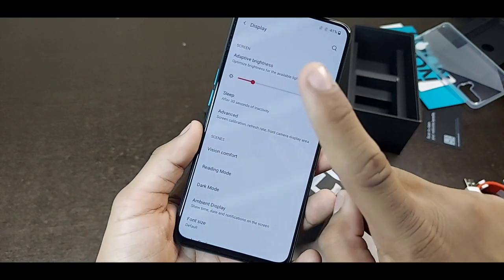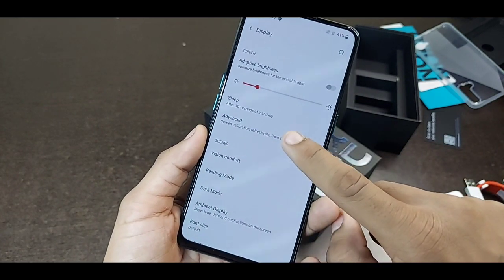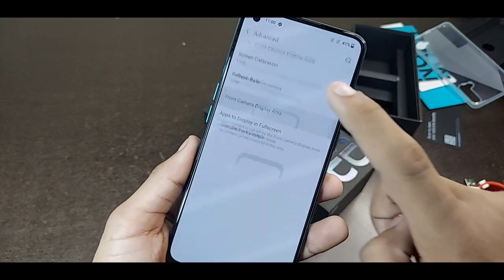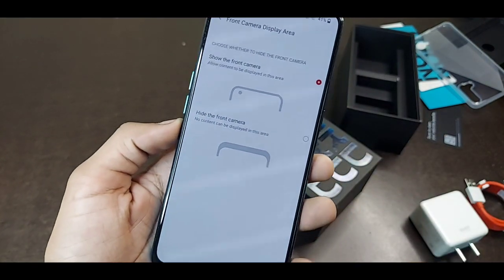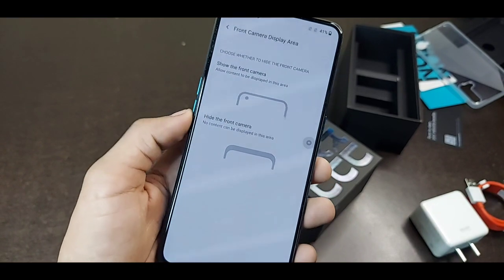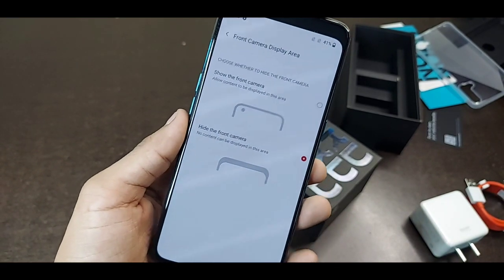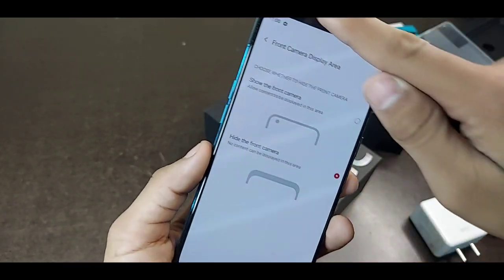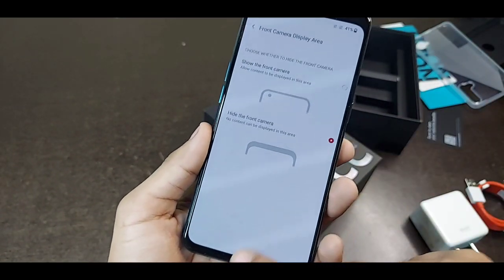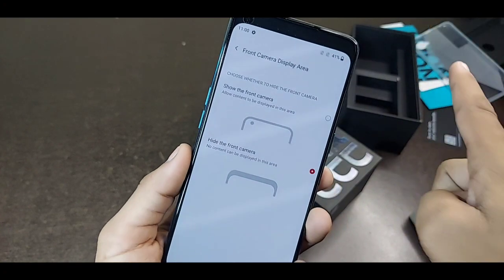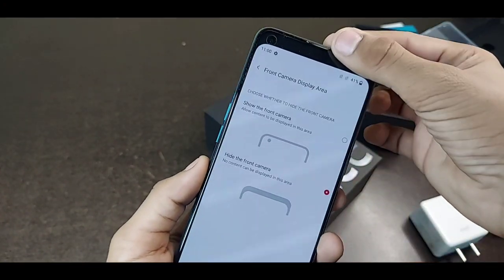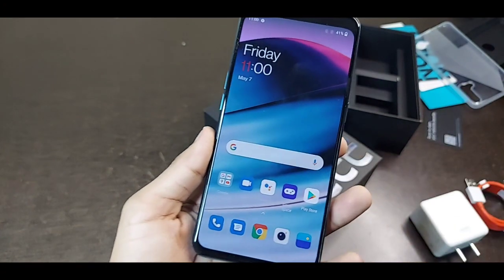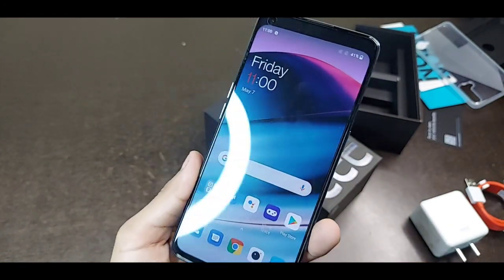See, easily you have to navigate into settings, then go into the display settings. In display settings you will get an option called advanced settings. Here you get an option, full camera display area. Here you get an option to hide the front camera. By simply navigating into this setting, you can easily hide the front camera area of your device, and this notch will get hidden and you will get a full AMOLED display, so that's why it's totally fair. So you can easily hide the notch on your device.